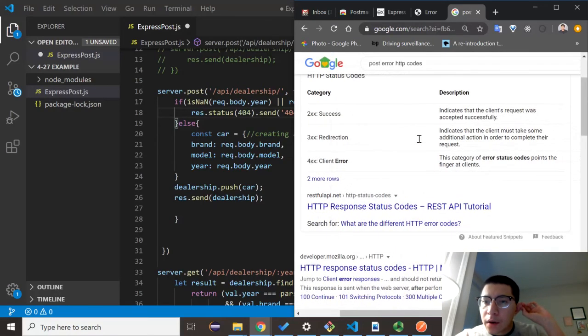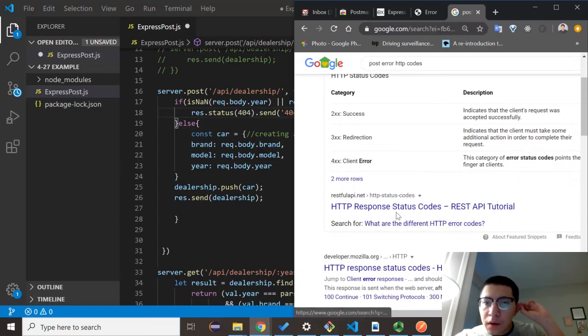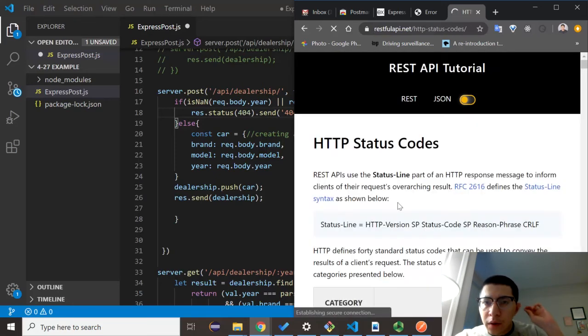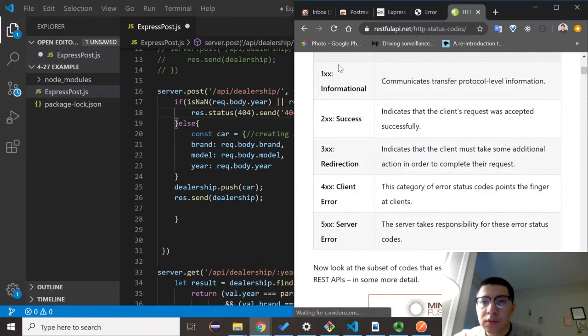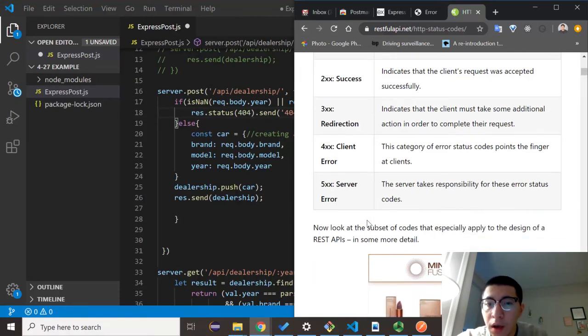Client error. Here we go. Nice tutorial. Oh, this is nice. Okay, so informational codes, success codes are 200. That's why we saw 200 earlier. Redirection, client error, server error.